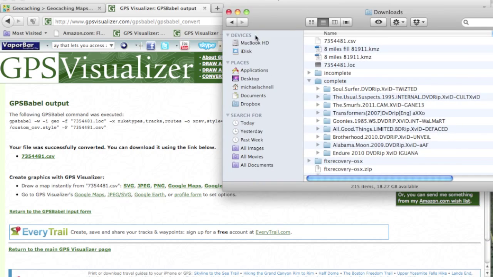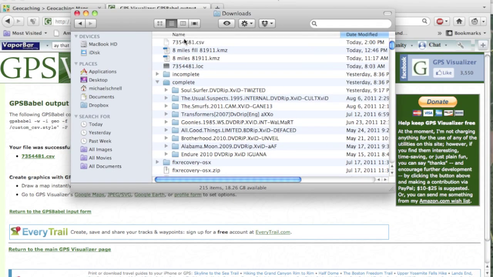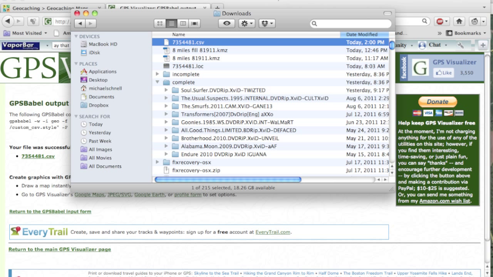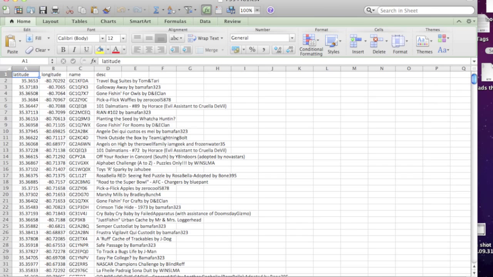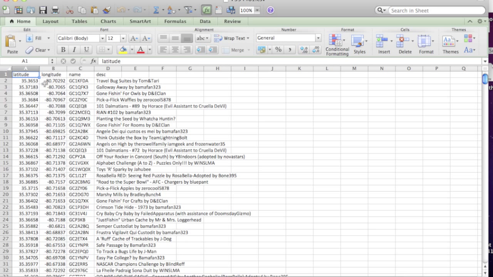Next you want to open up your downloads folder and open that file in Microsoft Excel or some sort of spreadsheet program. When it opens up in Excel, we're going to have different columns. You've got latitude, longitude, name we're not going to need, so we're going to call that color. Description we're not going to need, so we're going to call that circle_radius. And the last one we're going to call fill_opacity.